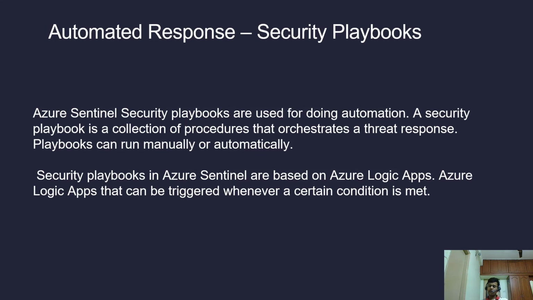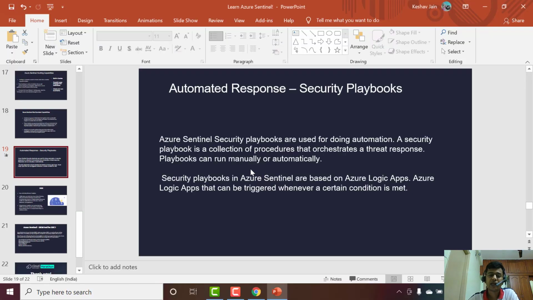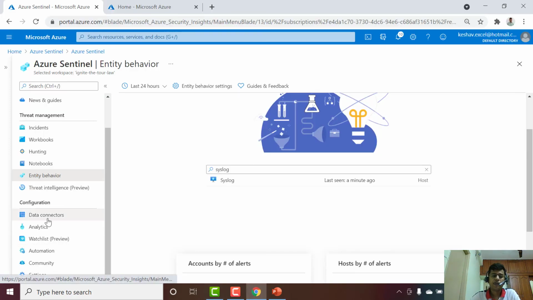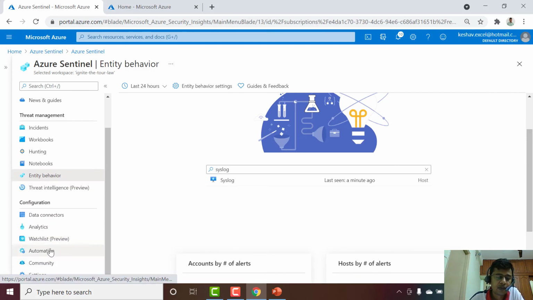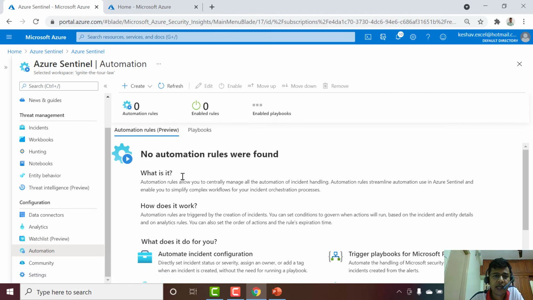Like when we have the incident, we can run some kind of automation with the help of the Azure Logic Apps playbooks. And recently, there is a new concept added to Sentinel called automation rules that can also help you in doing the automation. So playbooks are, as I said, the Logic App based playbooks which are available. You can see them under the automation category.